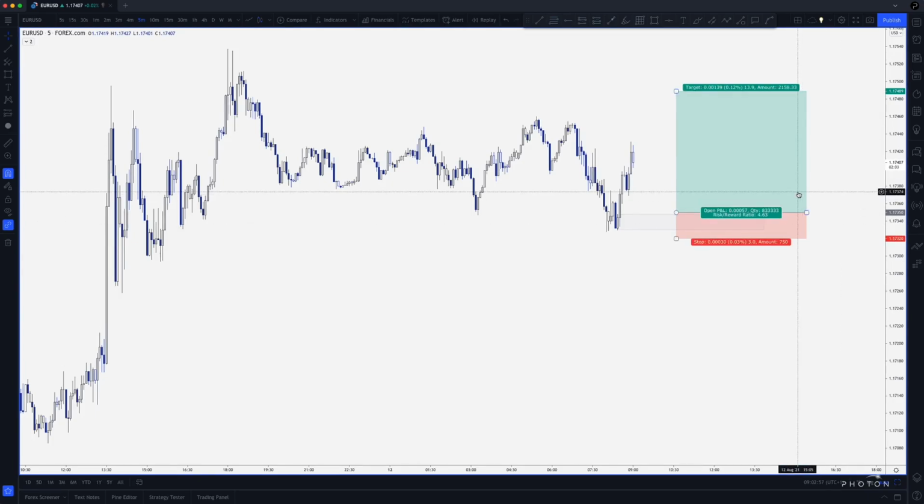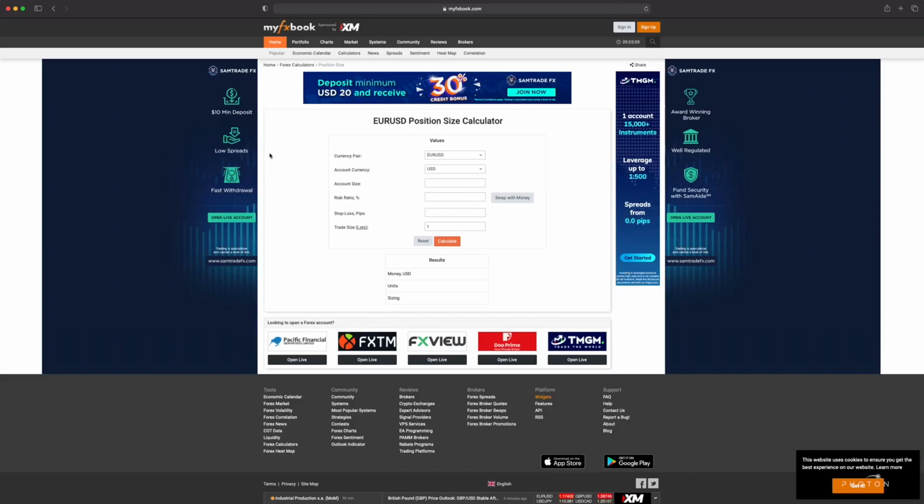So the point of this video is to know, well, how much do we put on the trade? How much do we bet? What lot size do we use? So this is where we then use a lot size calculator. Quite a common one, and one I'll post a link to below this video, is a position size calculator on MyFXbook. But if you literally type into Google, Forex position calculator, there are tons on there.